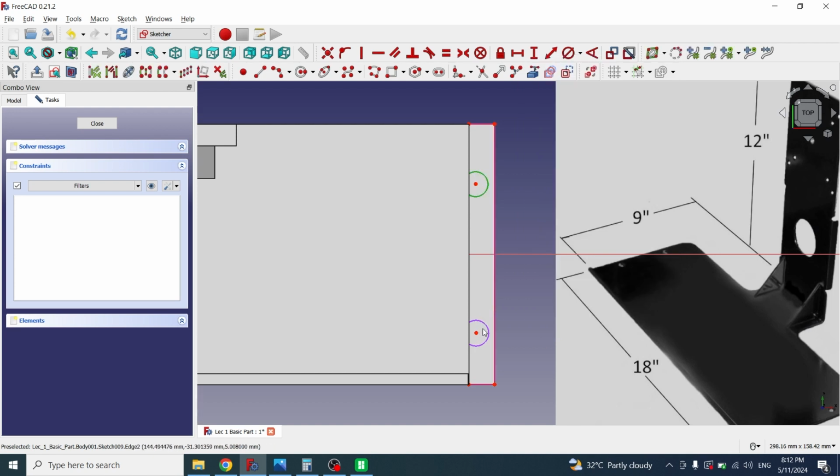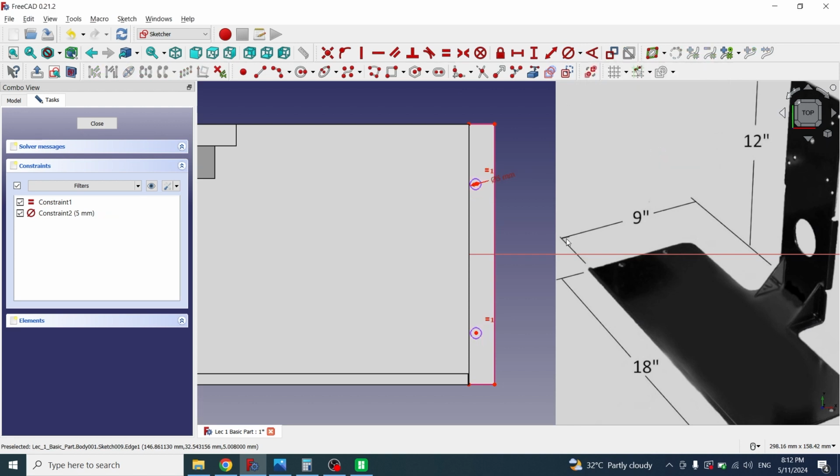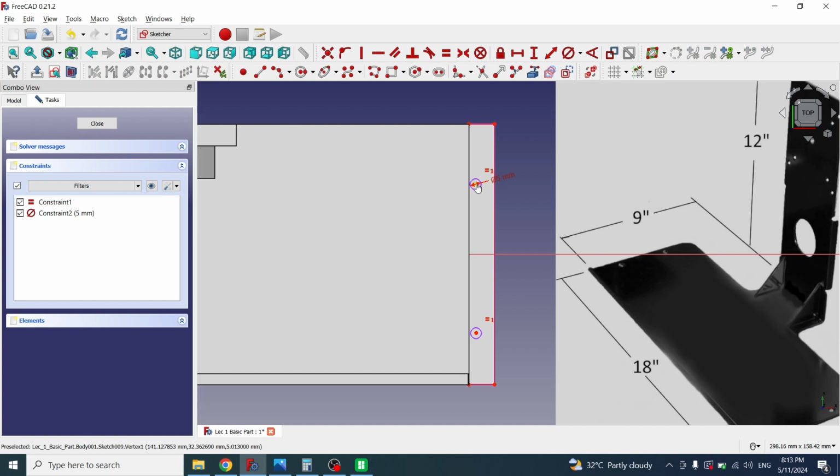First select the circles and make them equal. Set the diameter, 5. Make them vertically aligned. Now make them symmetric. Click on here, click on this point and select the middle sketch and click on symmetric.